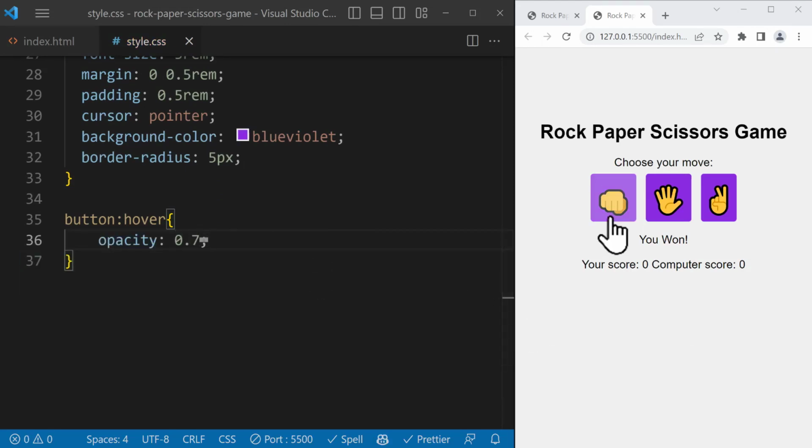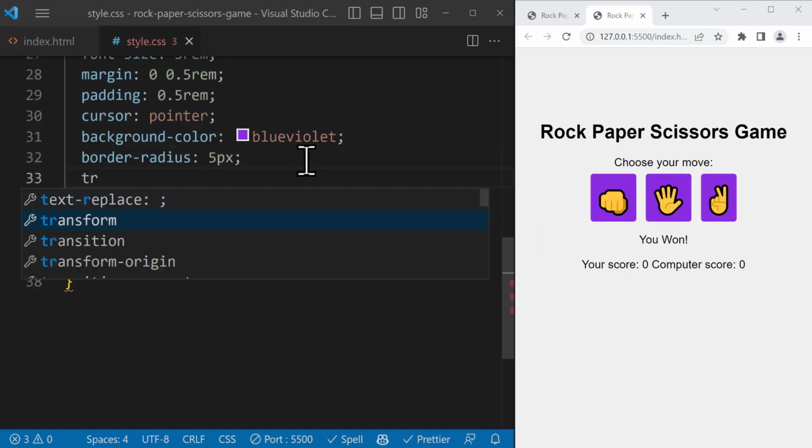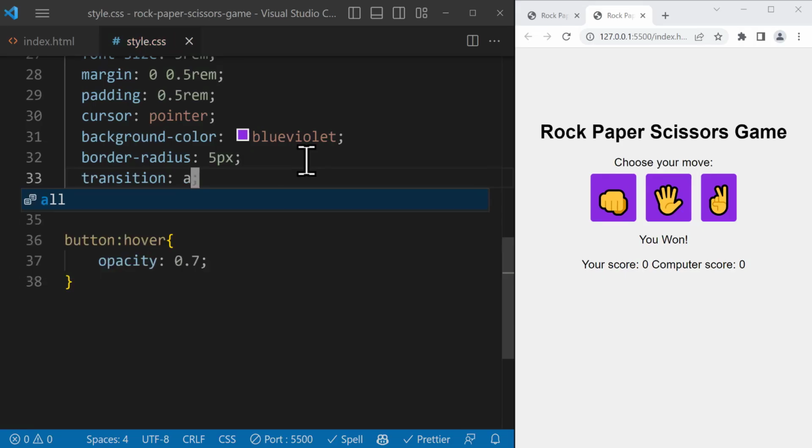You can observe that when you hover over a button, its color becomes slightly lighter, creating a nice hover effect, although the change happens very quickly. Let's add some transitions so the effect looks much smoother. I'll add a transition that lasts for 0.3 seconds with an ease in and ease out timing function. You can see the transition effect in action as you hover over the buttons.